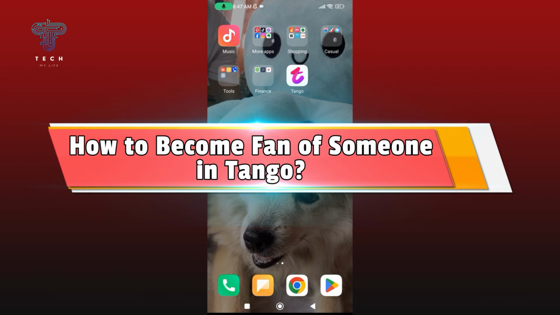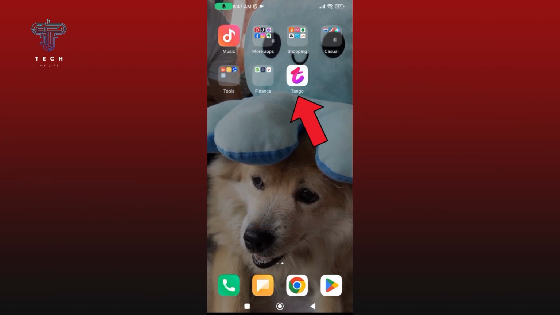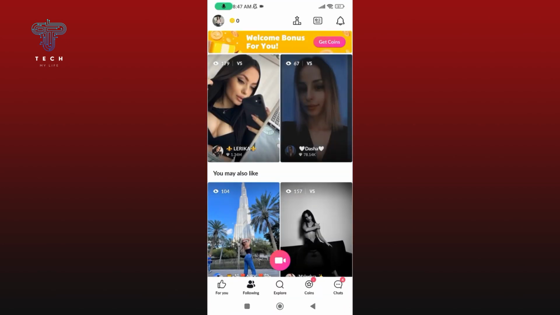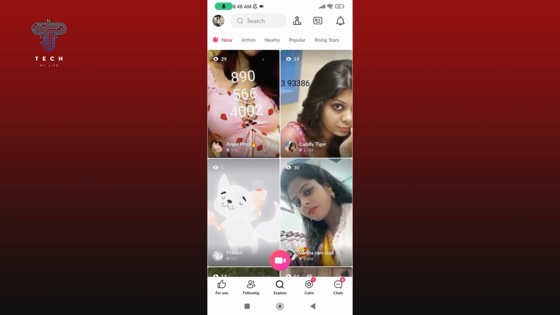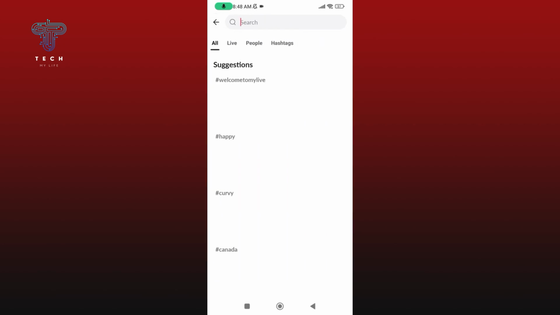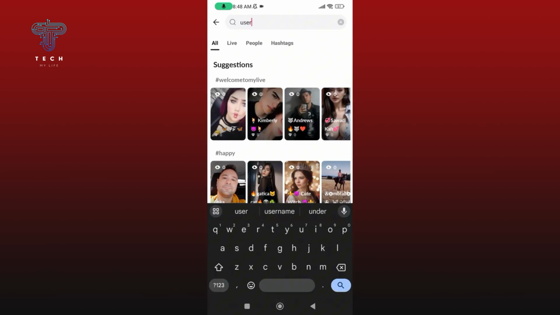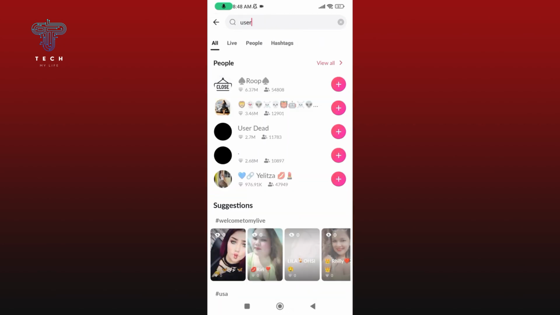How to become a fan of someone in Tango. So let's get started. First, open your Tango application. Make sure you are logging to your Tango account. Now tap on the Explore button. Search for the person that you like to become a fan. Now tap on the username of the person.